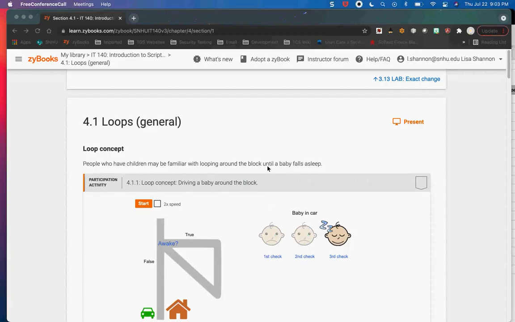I'm going to share my screen. And so what you should see in front of you is 4.1 loops, and it's from zyBooks.